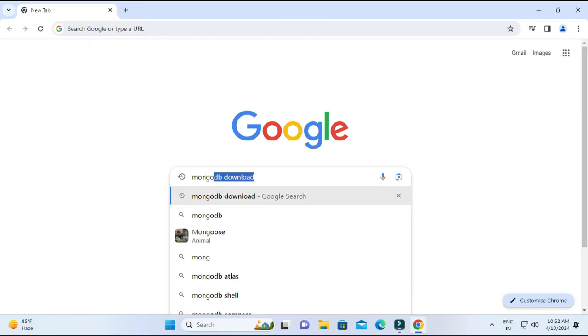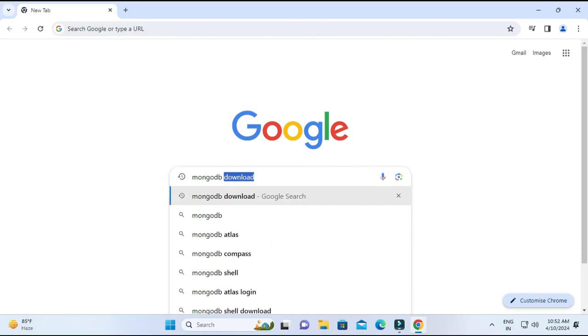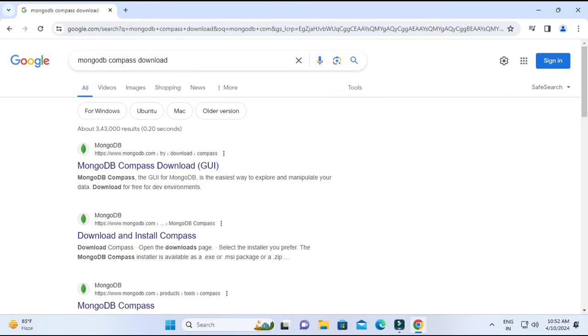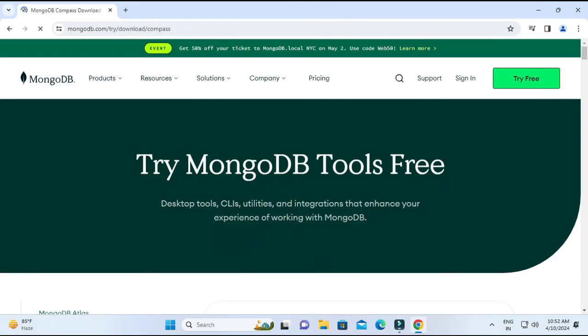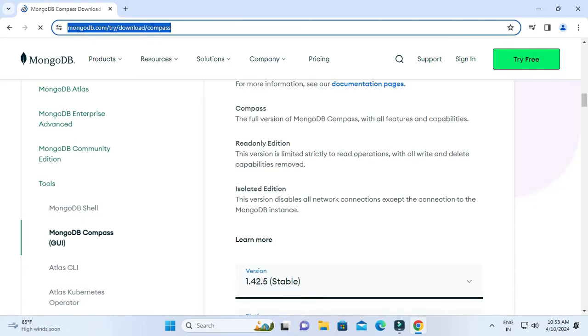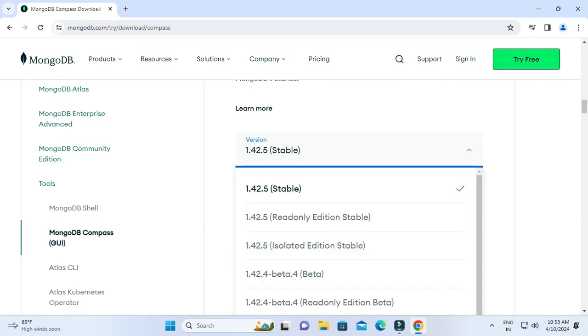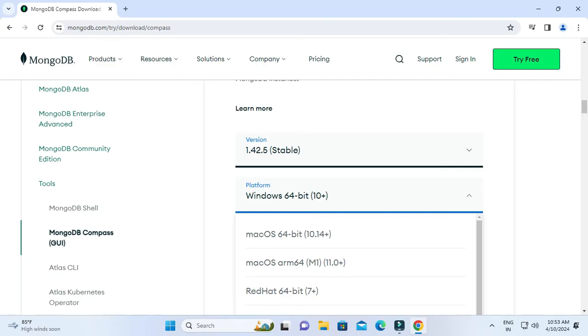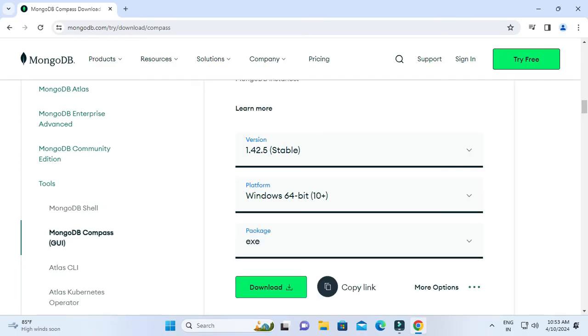Now guys, I have started my browser, and here I'm simply searching MongoDB Compass download, and here you can see the official website of MongoDB. We need to just click on this link, MongoDB Compass download. So now it will redirect you to this page, and guys, here you can see it's showing me MongoDB Compass download. Just scroll down over here, and now guys, here you can see it's showing me version of MongoDB Compass. If you want to download any older version, you can select from this drop down.